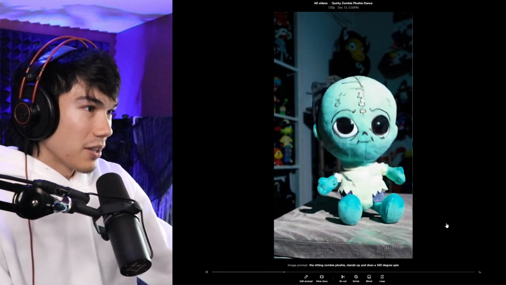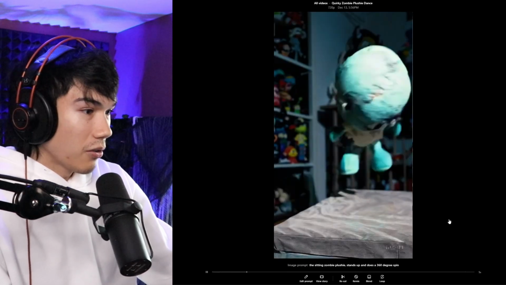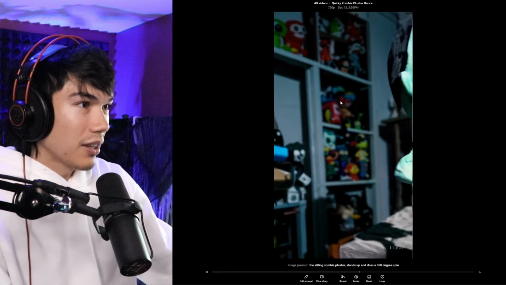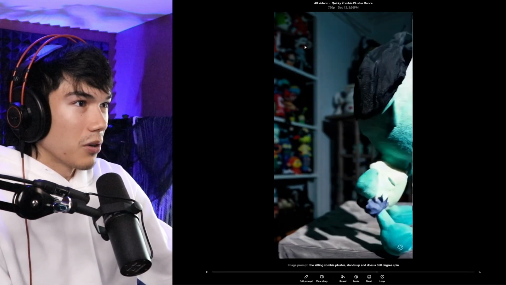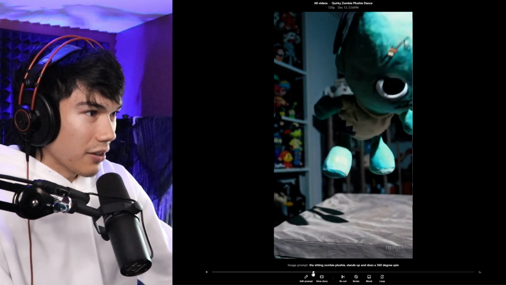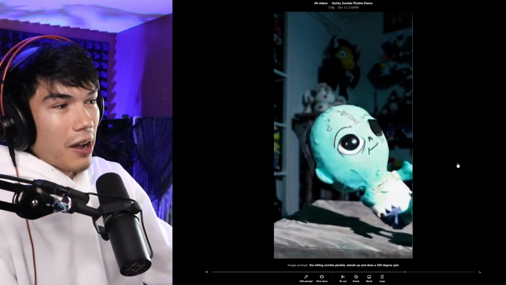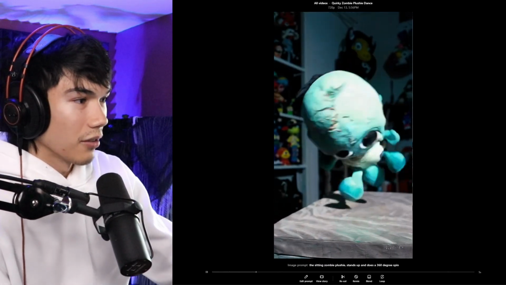All right, this one, same one. It's my zombie plushie in a whole other universe doing something, and look at the environment. It's a room full of plushies and toys, which is cool. It's just the plushie does not look like my dude at all. But the movements look great. I wish they were more in frame, but it looks pretty good.